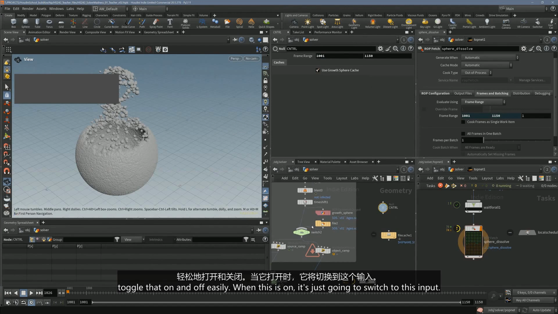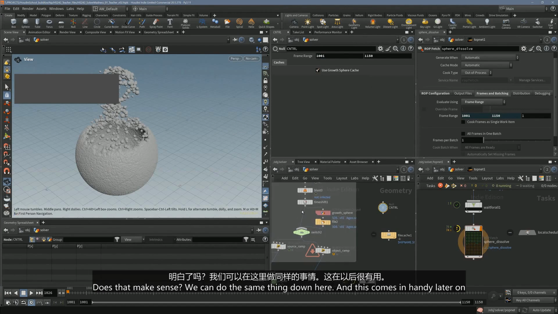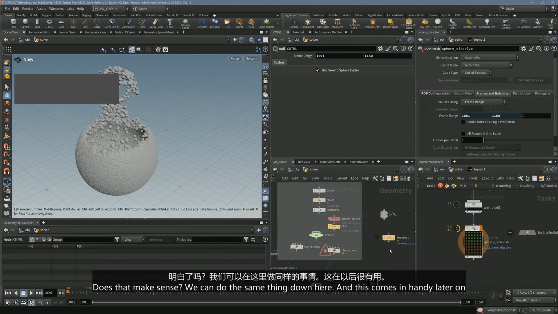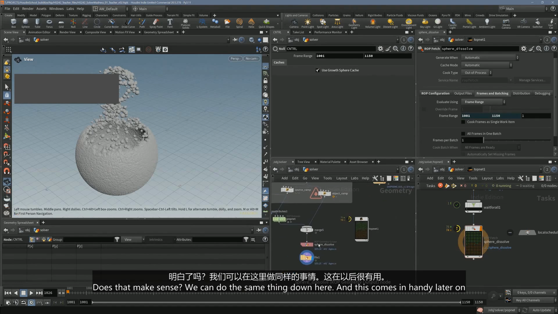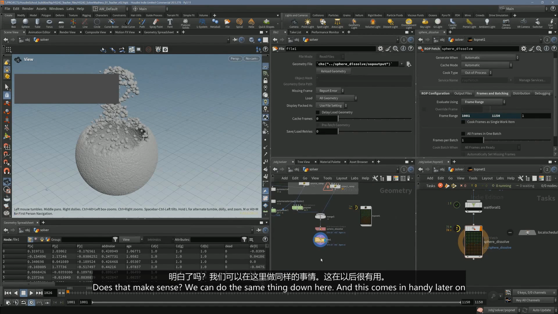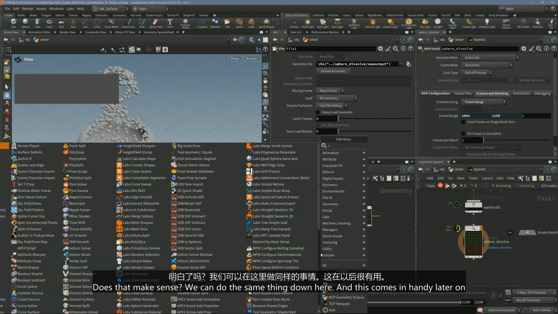When this is on, it's just going to switch to this input. Does that make sense? We can do the same thing down here. Switch.